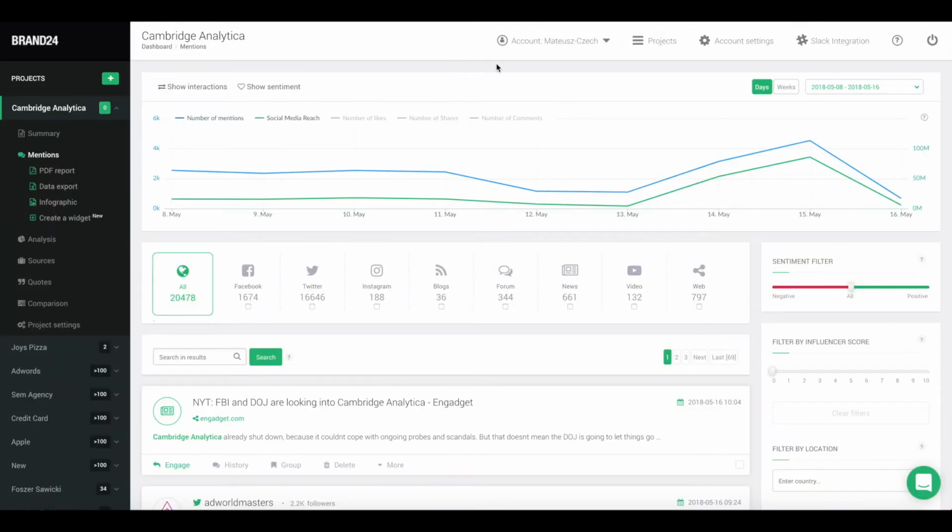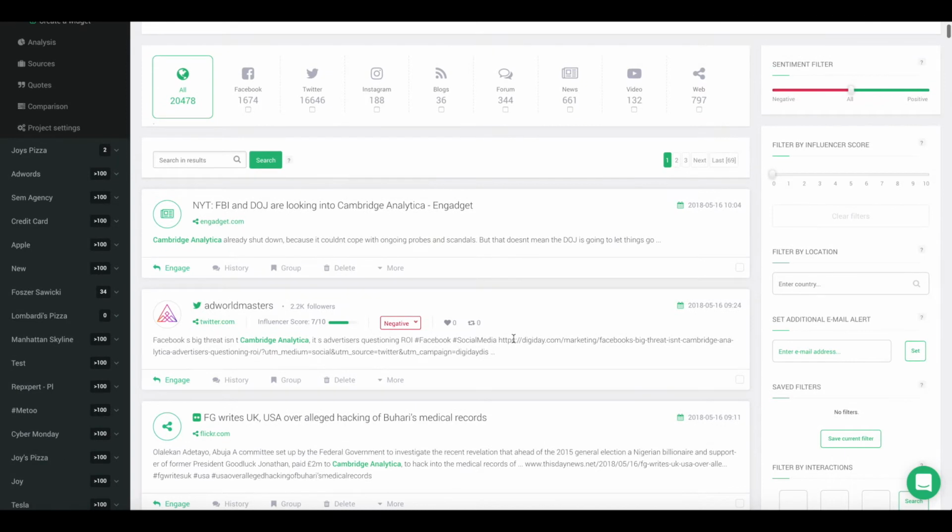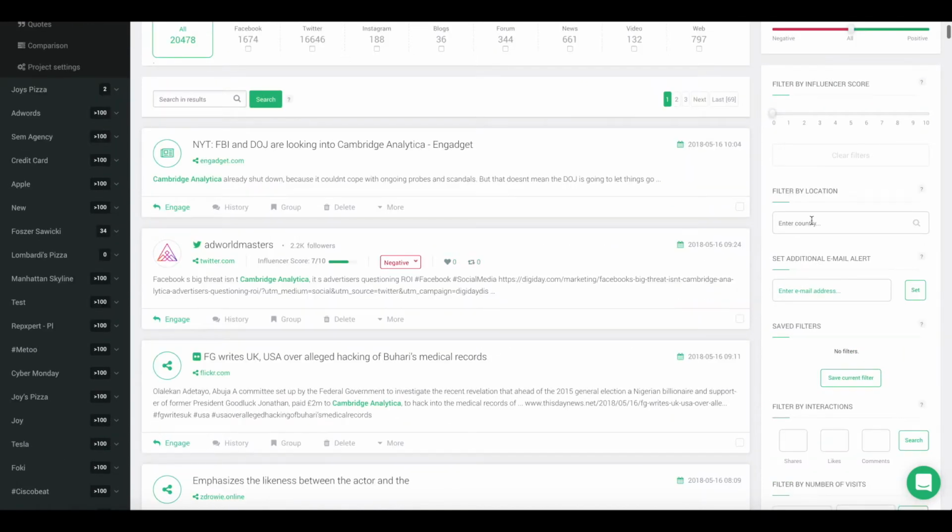To filter by location, go to the location filter on the right-hand side and click on the search field. The first 5 countries you see are the top 5 most popular countries for your project. You can choose any country of interest below that or just enter it manually. Select any country to view just the mentions from that country. And now you know how to filter your mentions by location.